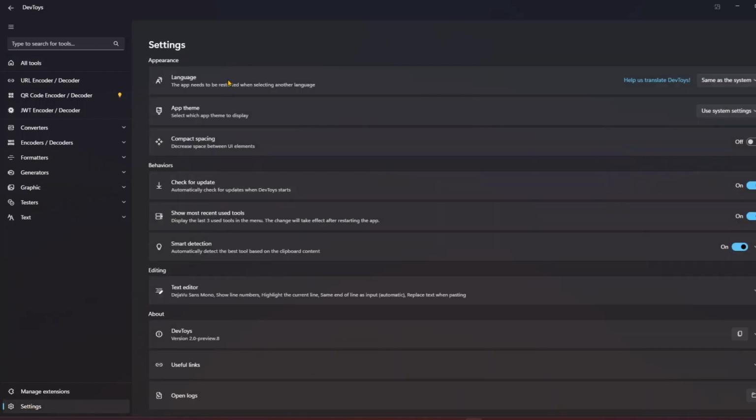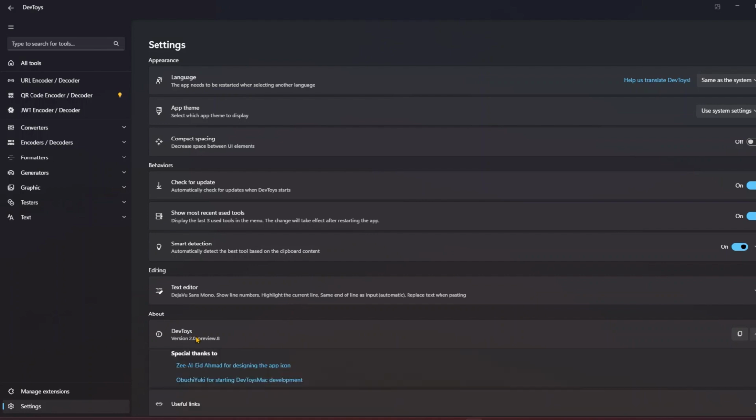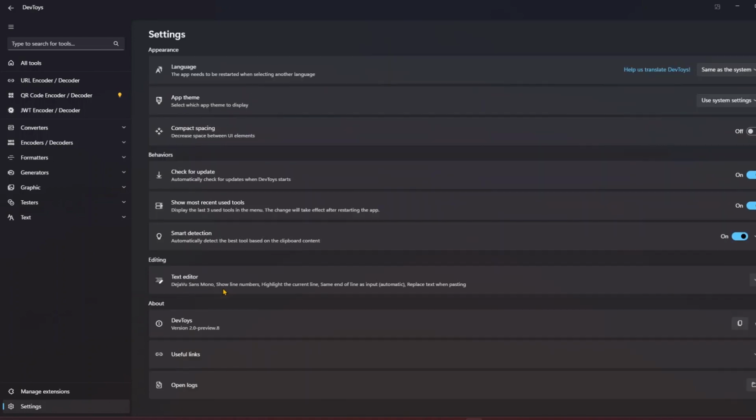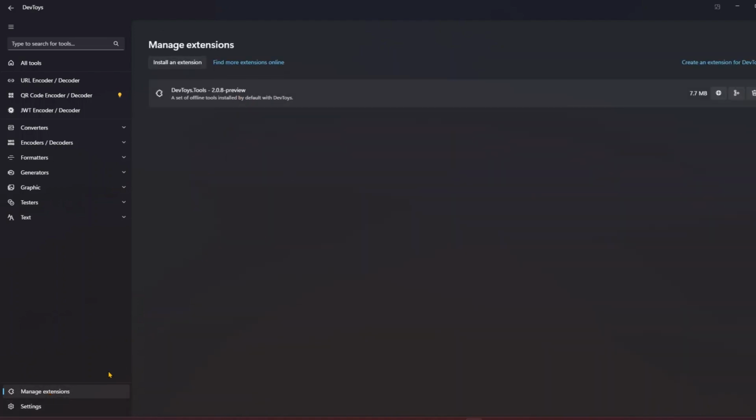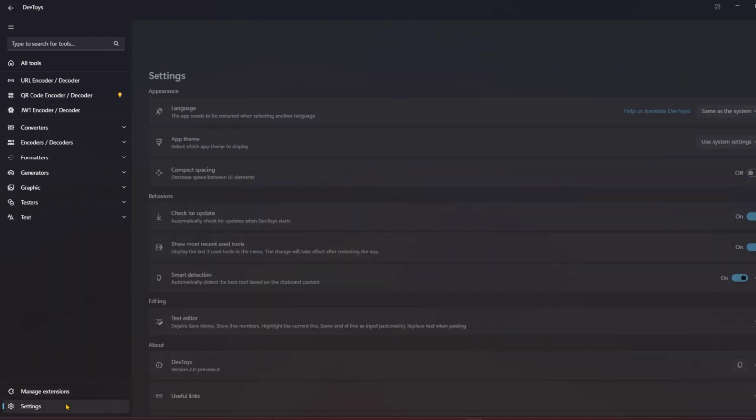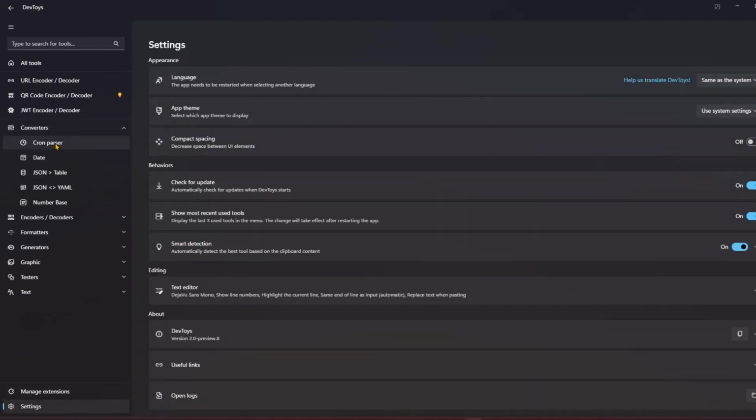Okay, so if you click on settings, here you can change the language, app theme, the spacing, check for the update, text editor configuration, and also about the DevToys tool versions. Okay, and then you can even manage extensions from here. So that's where you can do all those settings. Now let's jump into the tools quickly. So converter. What is a converter? Within converter we have around 5 tools.